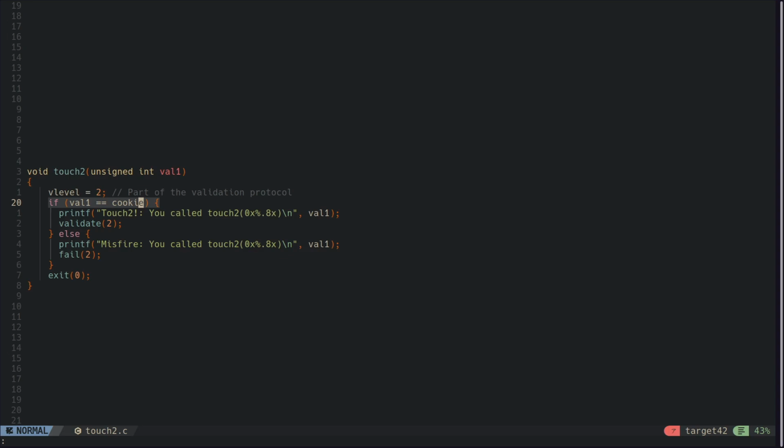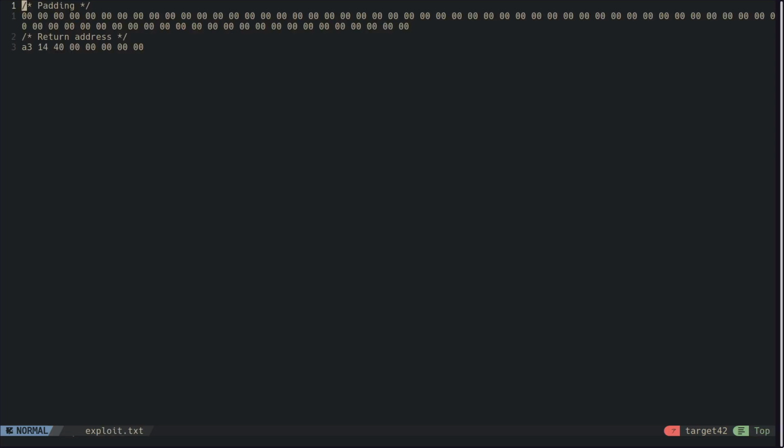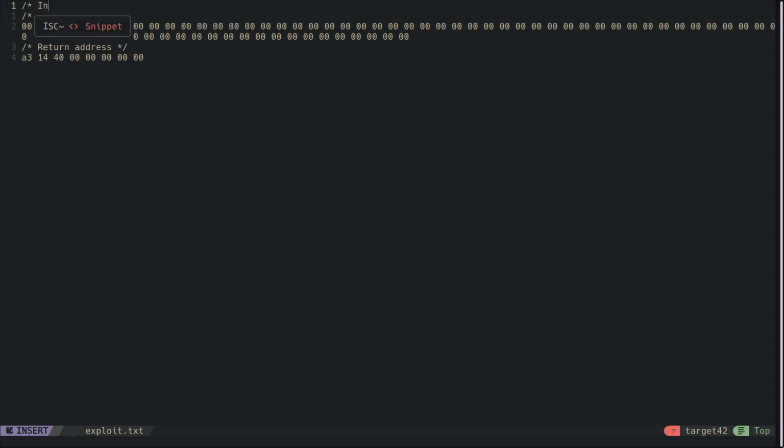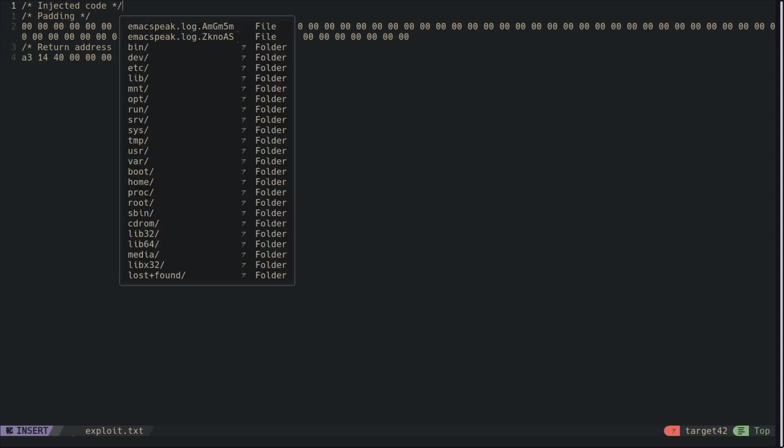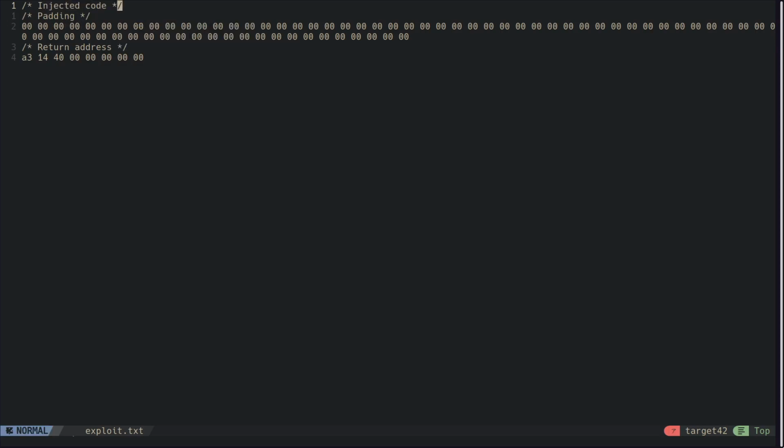In order to do this, we need to resort to code injection. This was our solution to level 1. I will use it to demonstrate the fundamentals of code injection. The basic idea is that we include the assembled version of our injected code in our exploit string, and in the return address, instead of giving the address of a function in the program, such as touch1 in this case, we will give the address of this buffer, which includes the injected code.